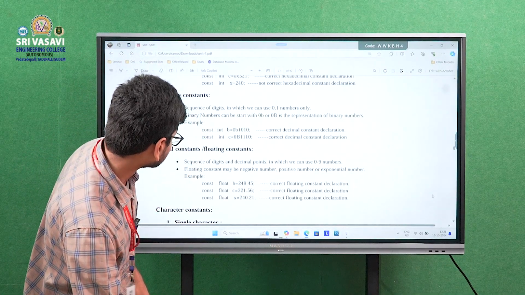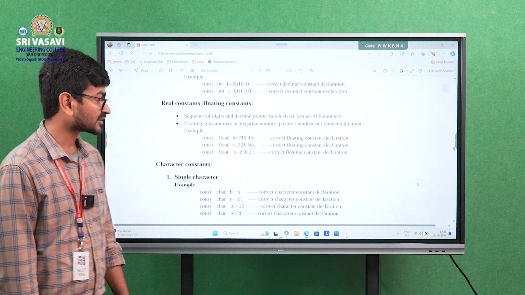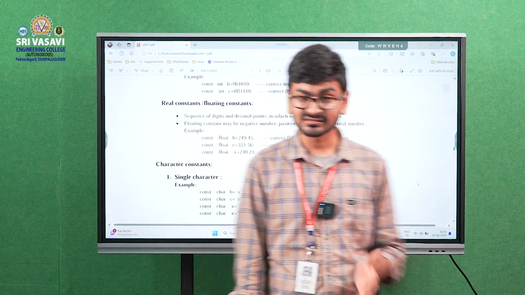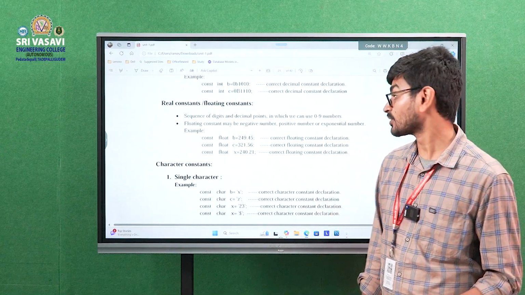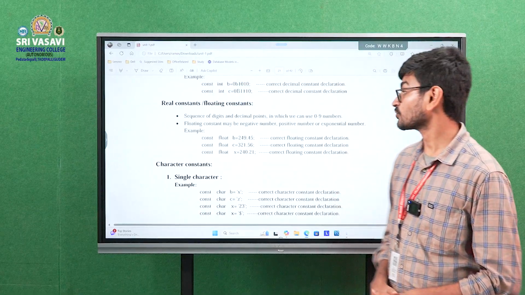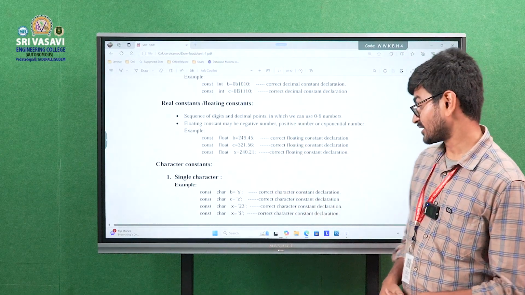Now let us see the real floating constants. So float b is equal to 249.45. As far as floating points are concerned, we can store point values like 2.5, 3.5. These values can be stored in real or floating constants. So these are all valid floating constant values.